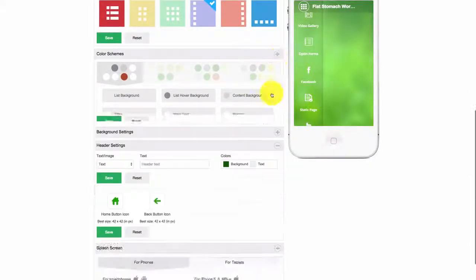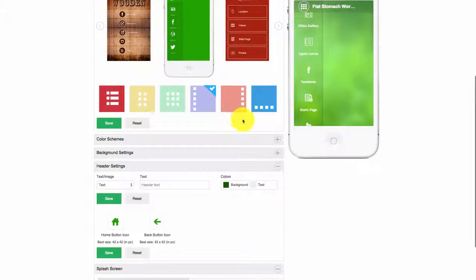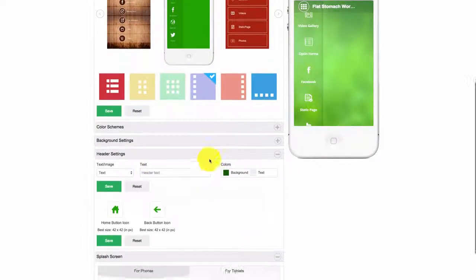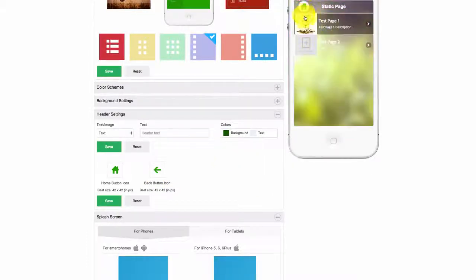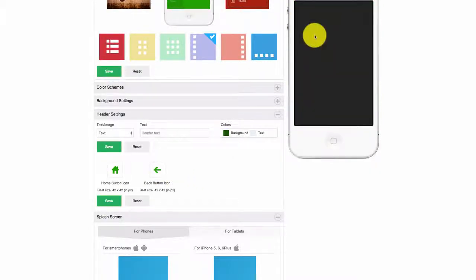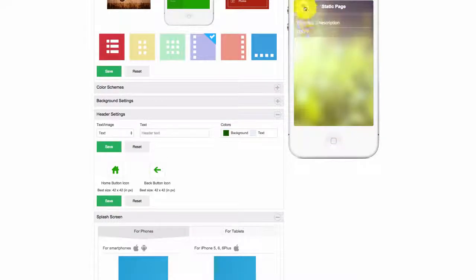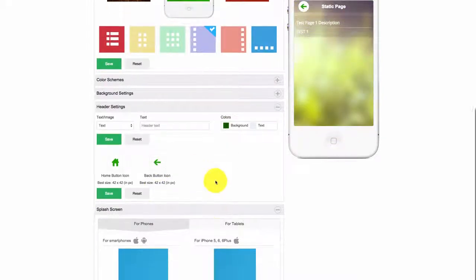It's key to remember that you can have your app looking any way you want. You can change the home button and the back button. So let's just have a look. So I can change, there's the home button. I'll show you the back button. There's the back button, so I can change them if I want.